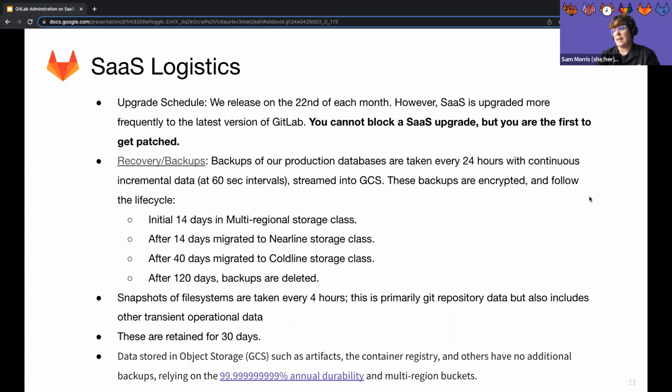And we do promise 99.999999999% durability for our backups. So your data is definitely secure, but it's good to know the details when you're not managing this yourself.